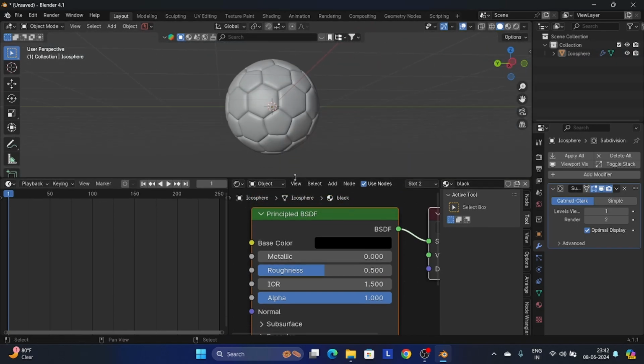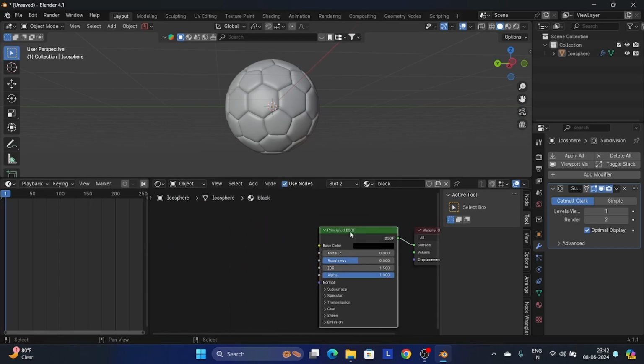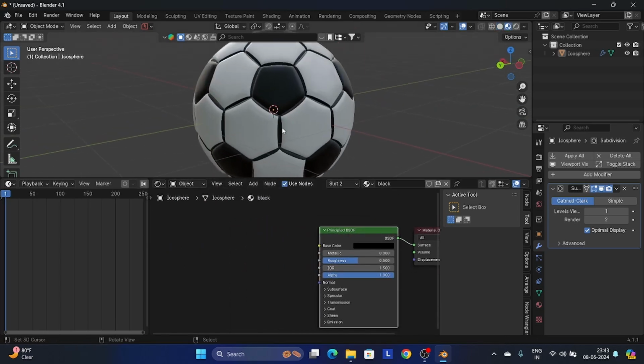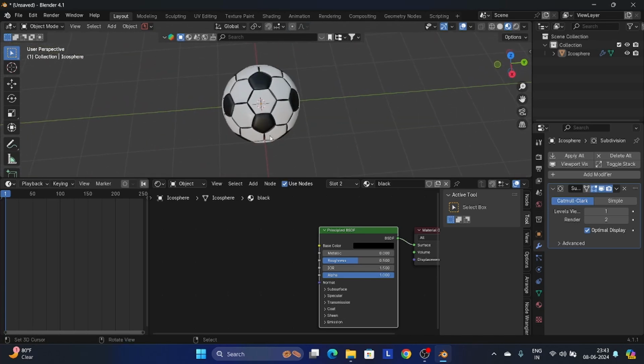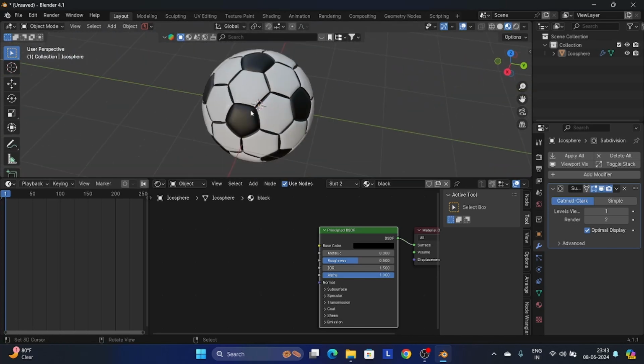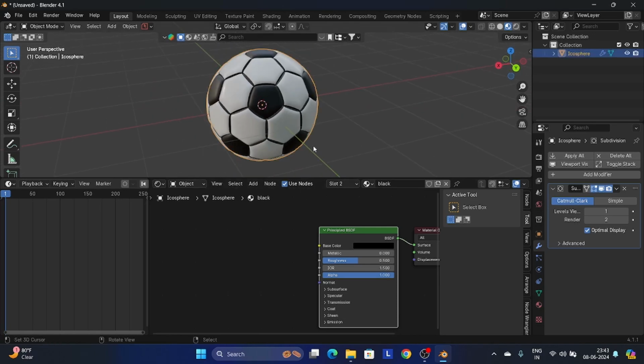And I will give you a simple trick. I got this trick from Max. Hey, he's a great guy. You should check his channel out. He teaches a lot of things. Now, as you can see, this material looks good. It's a good material, not too bad.